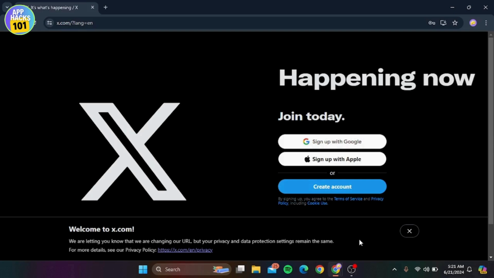First, open your preferred web browser and head over to twitter.com. Once you're on the home page, log into your account if you haven't already.